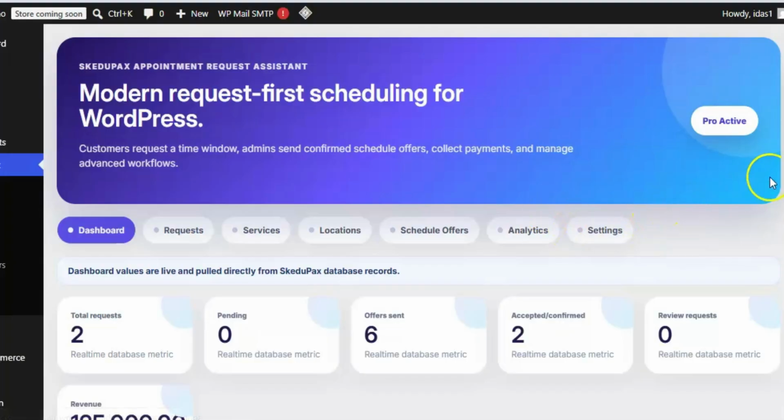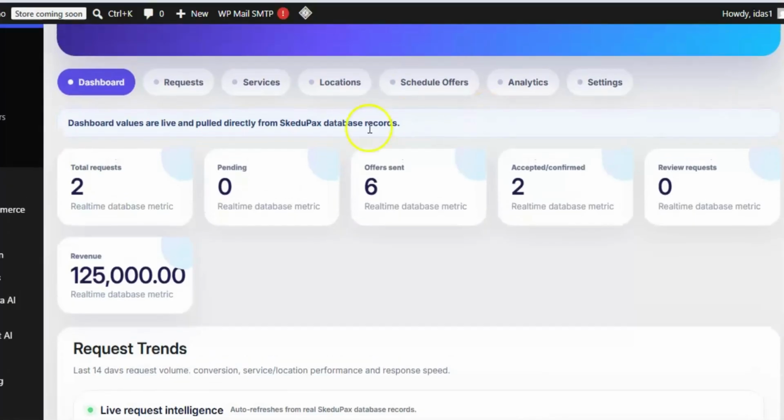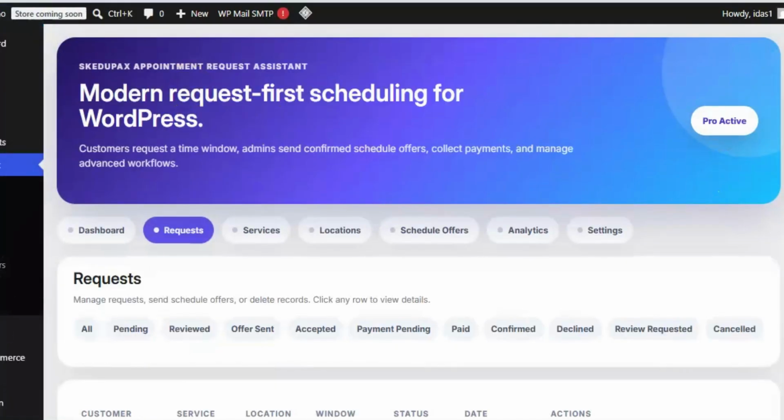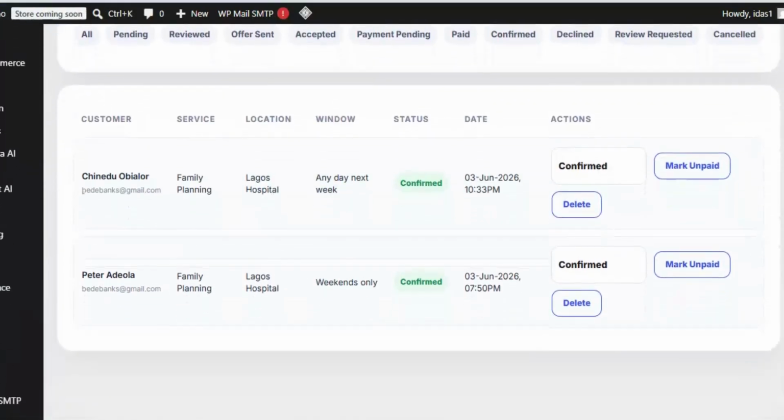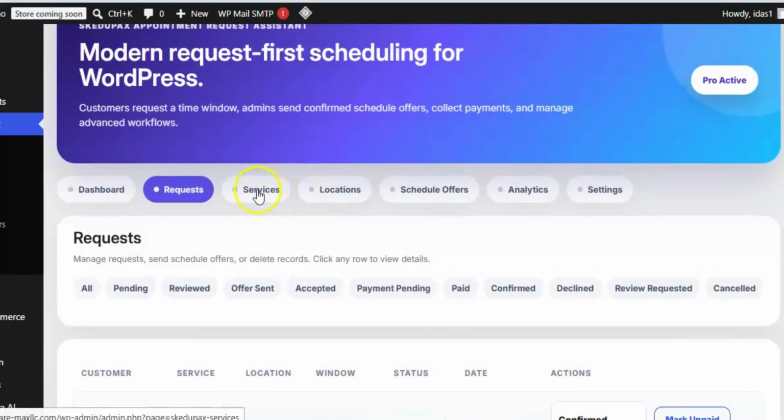So let me just run quickly through this. This is the back end of the system. Here you have the dashboard, you have the requests, services, locations. So this is what the request looks like. When a customer or client requests, it comes here for the business to accept.